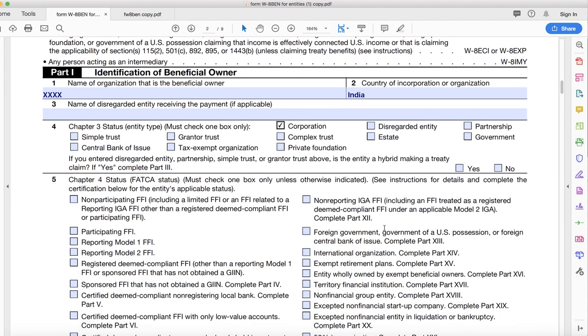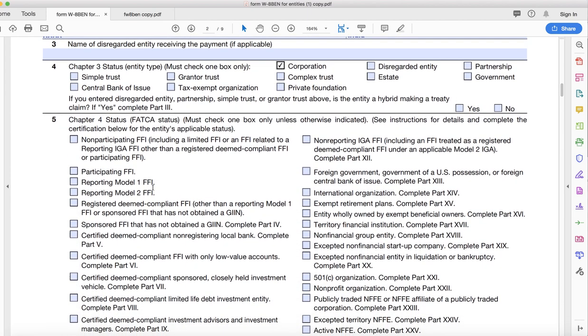Now, the fifth one is the most complicated one. I spent hours reading about this. Chapter 4 status is something very, very complicated. For beginners, FFI is a foreign financial institution. So definitely, if you're a financial company, somebody like a PayPal or a bank, you would fall under this. But most of you watching this video are probably not going to be part of that. So FFI is definitely out, and most of these options are not relevant.